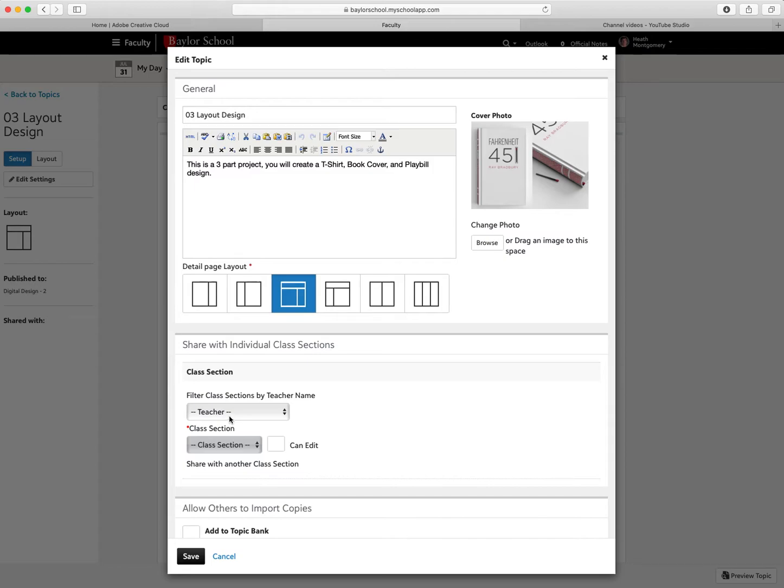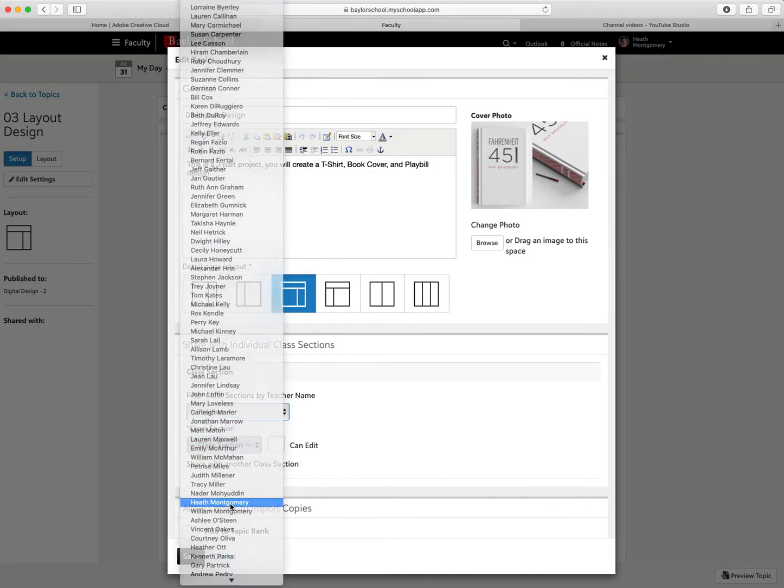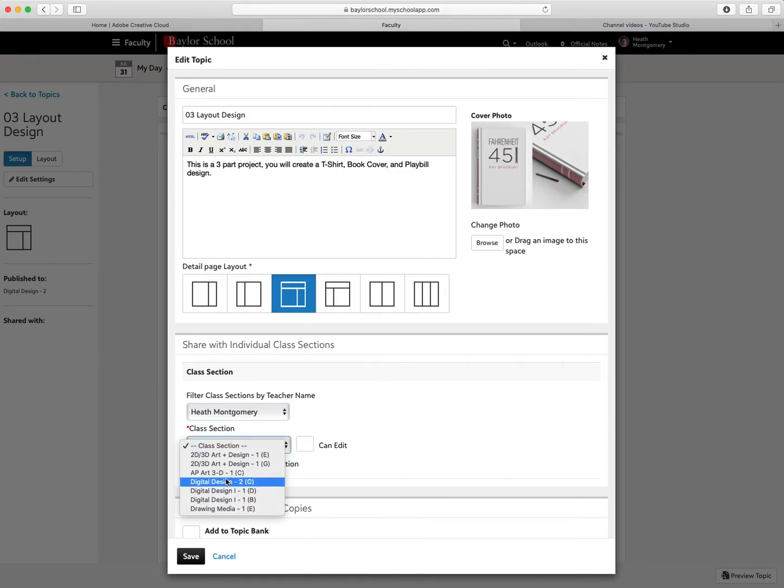So I'm going to click on that, and then I'm going to find myself in this list and find the section. So I'm on G period. I'm going to share it with the D period. And then I'm also going to click this Can Edit. The reason I do that is so that, either place, if I do it while I'm teaching G period or while I'm teaching D period and I make a little adjustment on the topic, it shows up in both places.